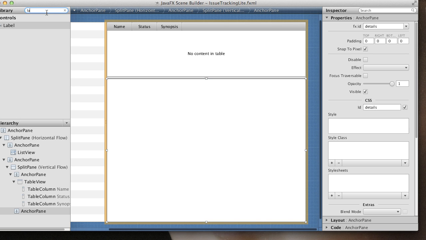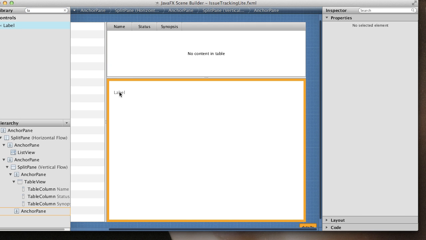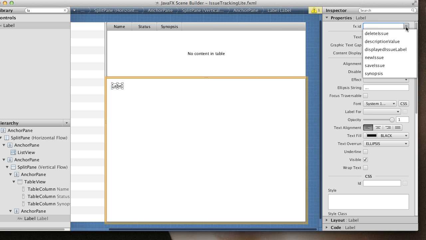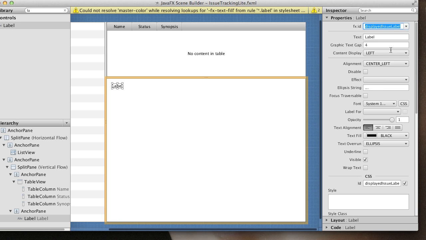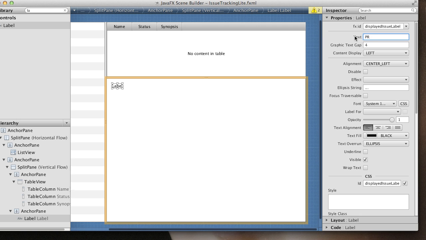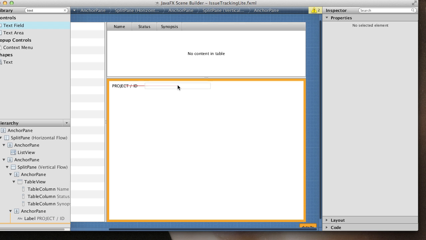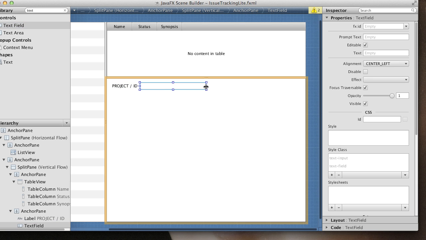So very simple, we need a label. We just drag it and drop it. In the properties, again, we select the name, display issue label, and then we're going to call it project ID. Okay, and then we're going to bring a text field. You can drag and drop. You see the guidelines that are helping us to make sure things are aligned properly.